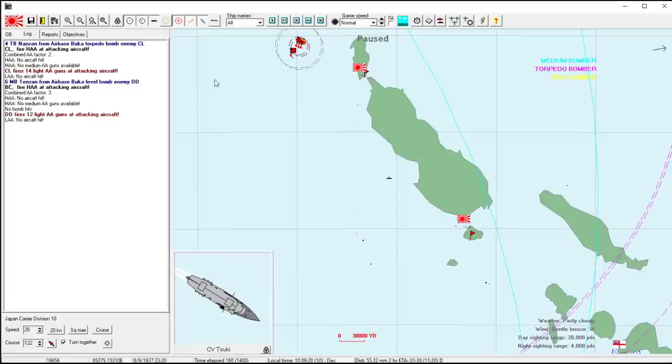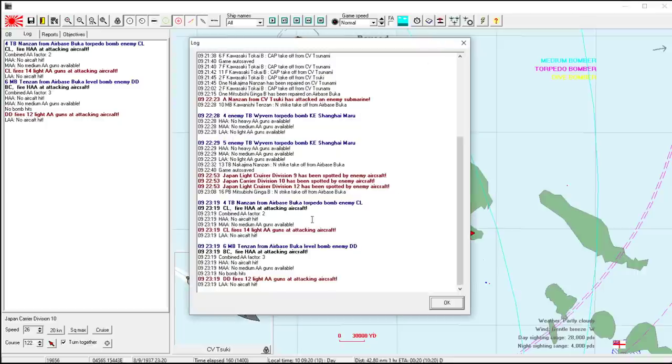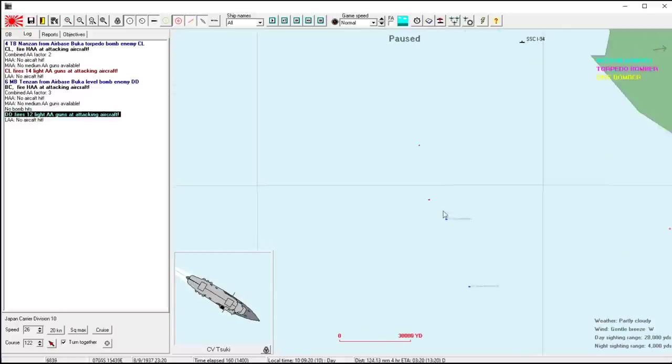Okay. This is pretty interesting. So, we have some of our torpedo bombers actually approaching their light cruiser. We have some medium bombers level bombing a destroyer and a battle cruiser. Okay, we need to know where is this? Okay, this has got to be it then.